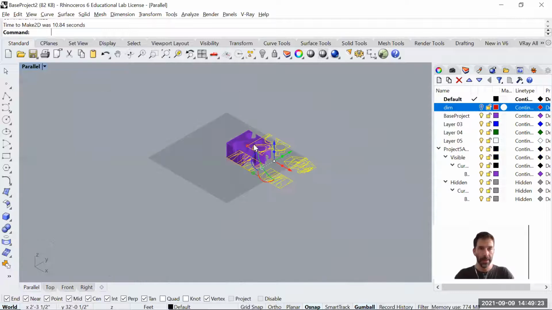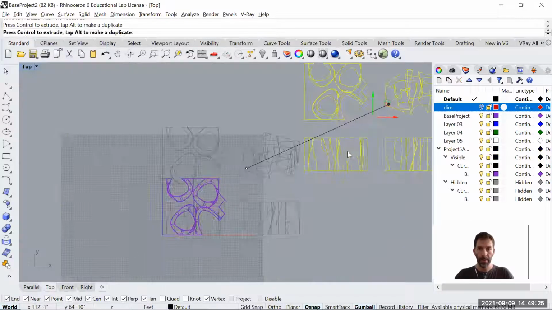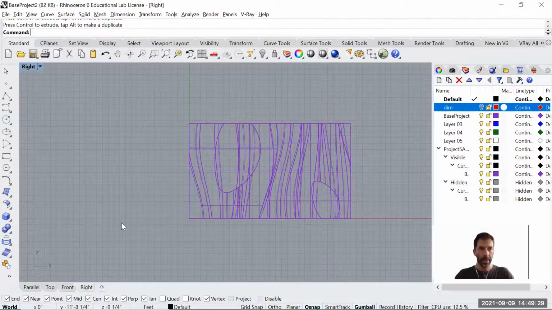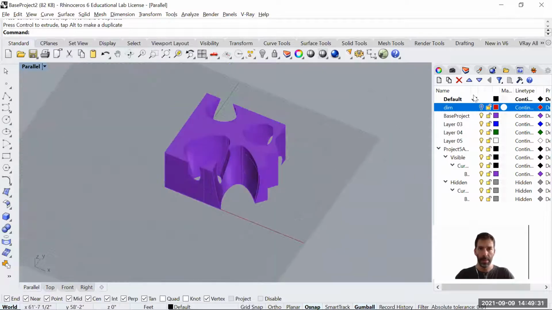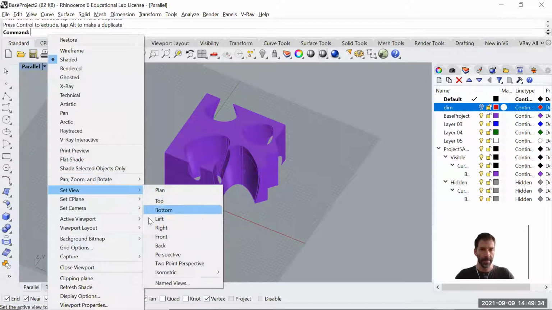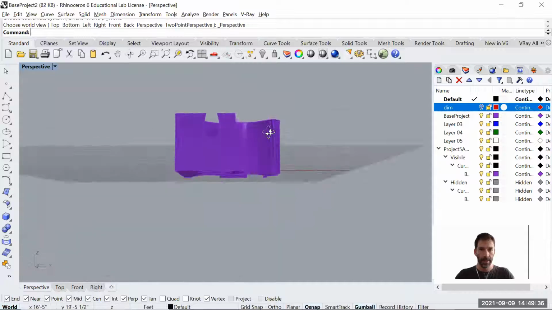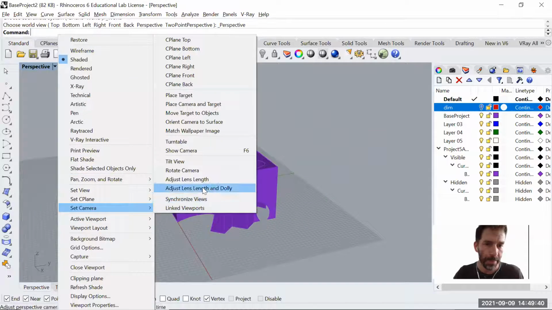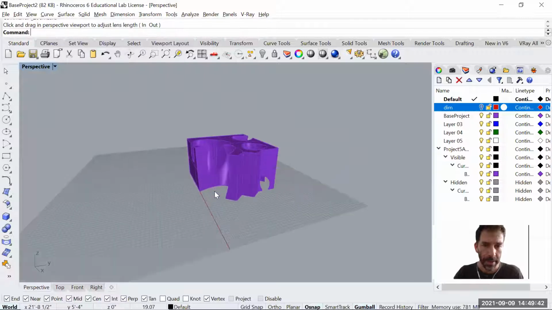And Control Tab to go to the top view. And I'm going to place these guys over here. Control Tab, Control Tab. I'm going to view and I'm going to go to the perspective, set view perspective. I'm going to do a perspective from a different view. So I'm going to try to emphasize the cameras a bit more dynamic as an image.